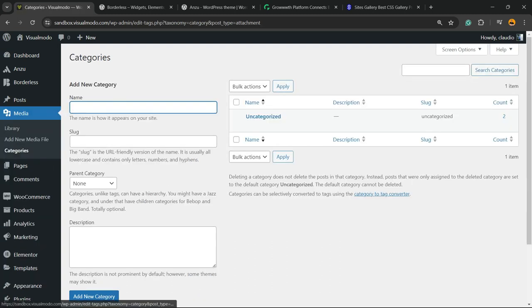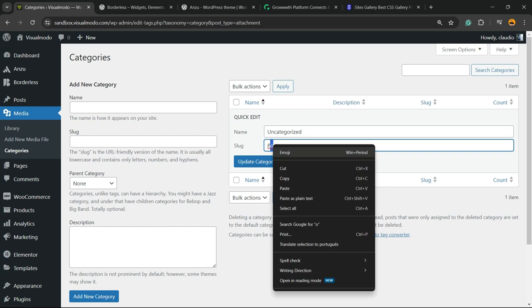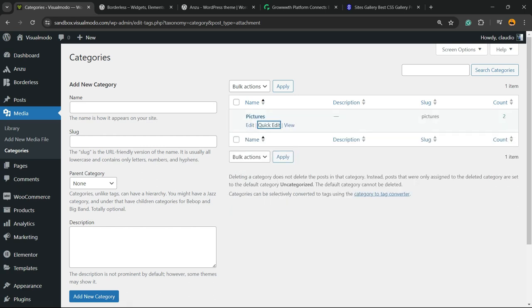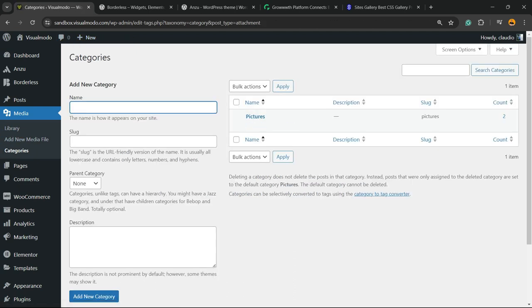Click on it, and right here we can, for example, change this category, for example, pictures. Let me change the category name for pictures. Of course, if I click on the category, I can apply a description so we can explain this. We can make parent categories and subcategories, okay?